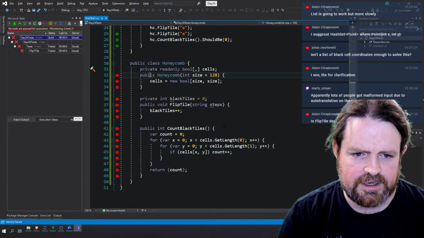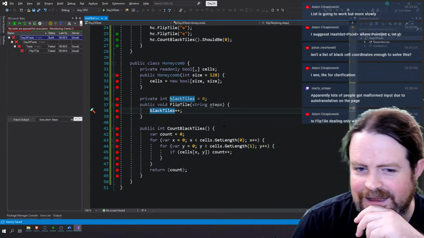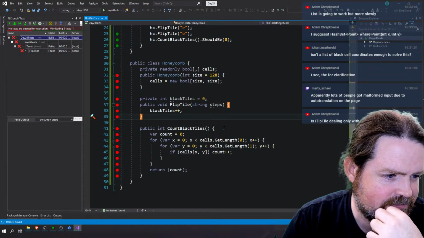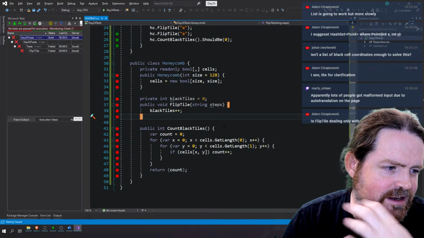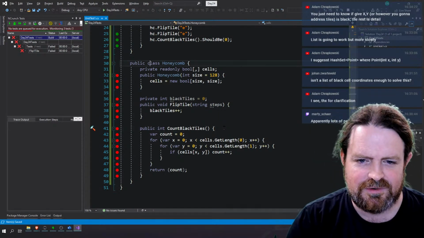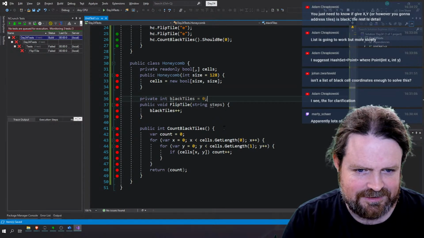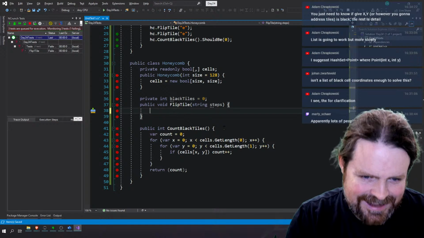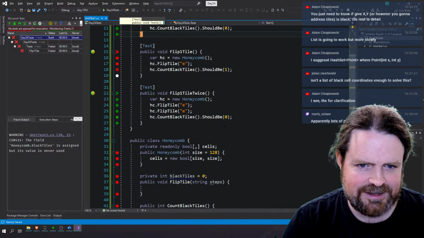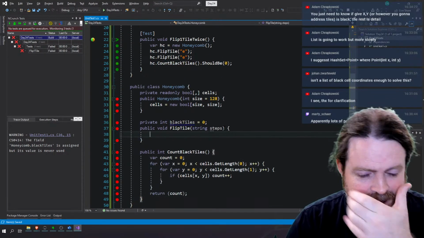Okay, so now we need to implement the flip tile logic here. If the address XY is black, the rest is details. Black is true, white is false. So flip tile is going to be fine. That line we do not need. That first line, that rule's true, but flip tile and flip tile 2, those are working.